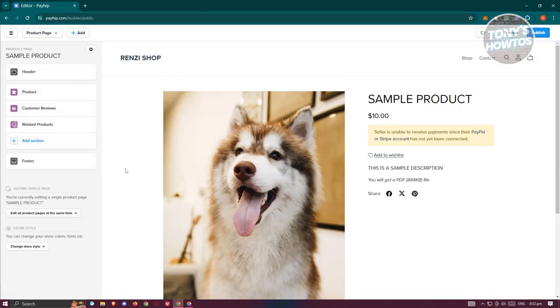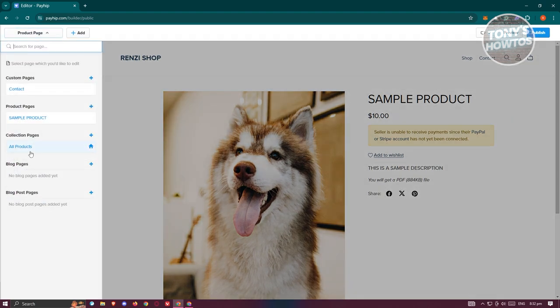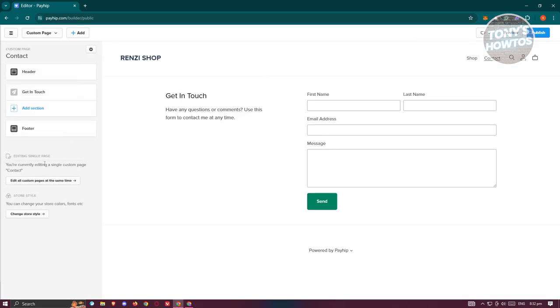So if you want to add a different section, again, what we saw before, you can go ahead and do that. If you want to go to your contact page here, change a few things, your contact details, how they will be able to contact you, you should be able to do it in here. So once you're all done with your changes, you can go and click on either preview or publish. So if you want to publish this, just click on publish.